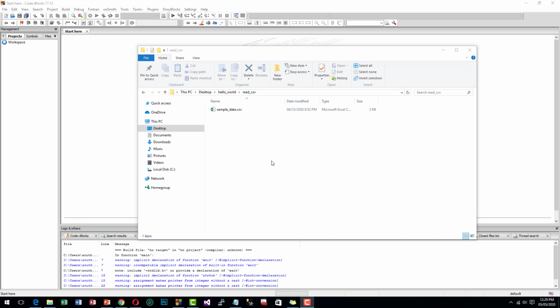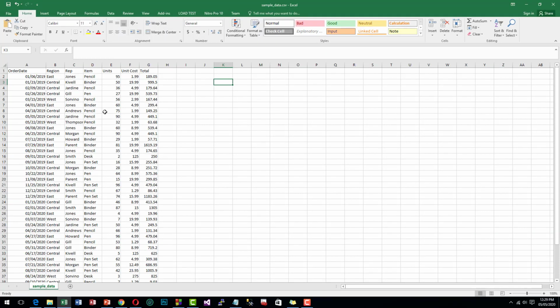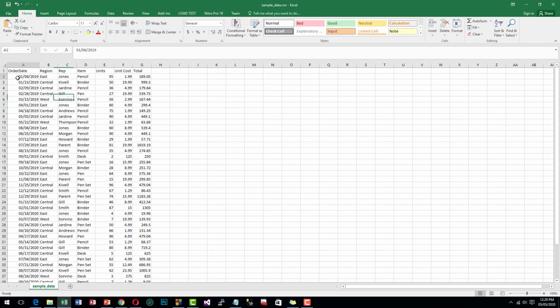Today, you will learn how to read a CSV file using the C programming language. So I have a CSV file named sample data. Let's take a look at the file. So this is the contents of our CSV file.